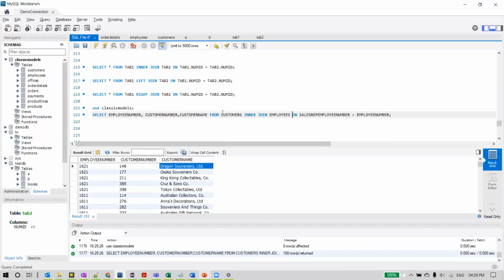And what did we do here? We just joined two tables on some common column information. And whatever columns we wanted to display in these two tables, employees and customers, whatever information you wanted to display, you can mention it here. And if the same column name is there in two tables, then we need to add some alias to the table and specify the alias here.